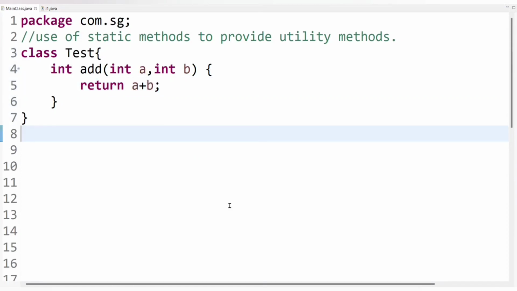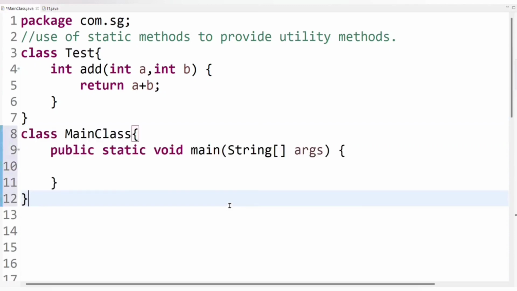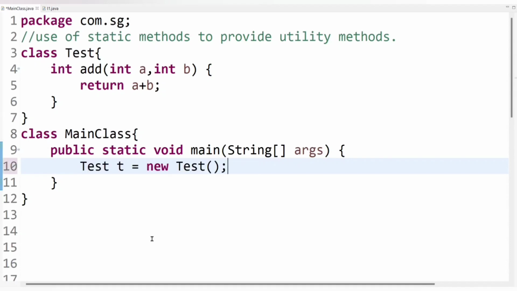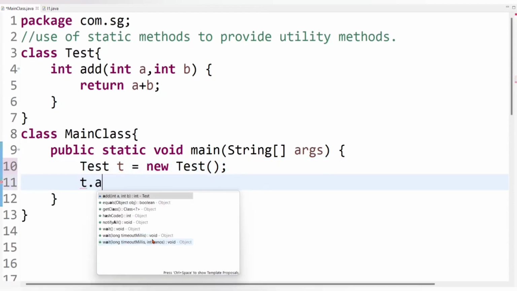Now let's call this add method by creating an object of the test class. For that, let's create another class, suppose the main class. Here inside the main class, let's create an object of the test class: Test t = new Test(). And let's call here t.add.